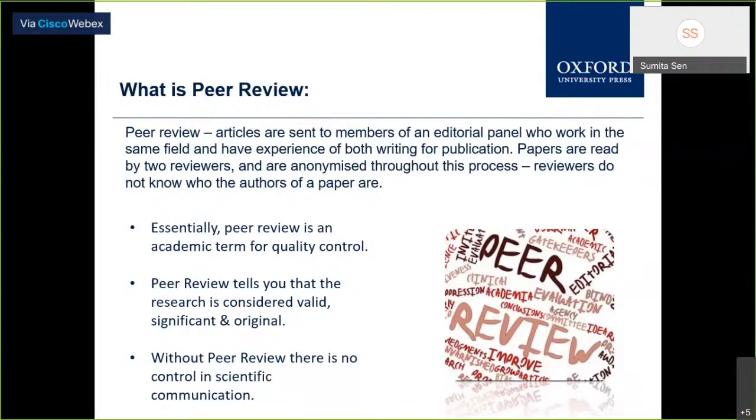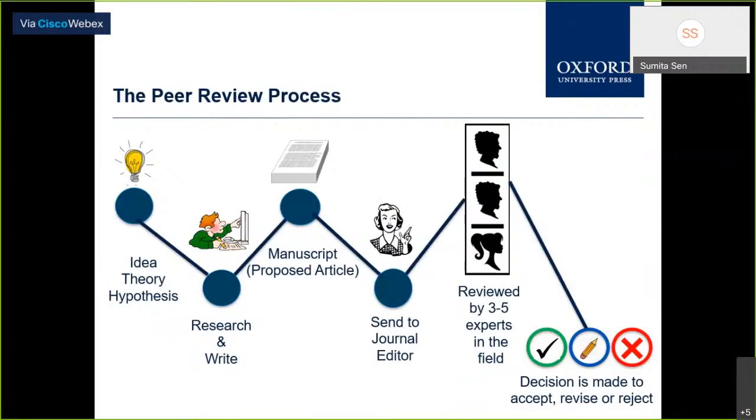So this is how the peer review process works. You have an idea, you've done your research and writing, you've written your manuscript, you've sent it. See, your manuscript remains a manuscript till it is published. Only after it is published does it become an article. You send it to the journal editor, it is reviewed by 3 to 5 people, depending on how they want to do it, and they make a decision.